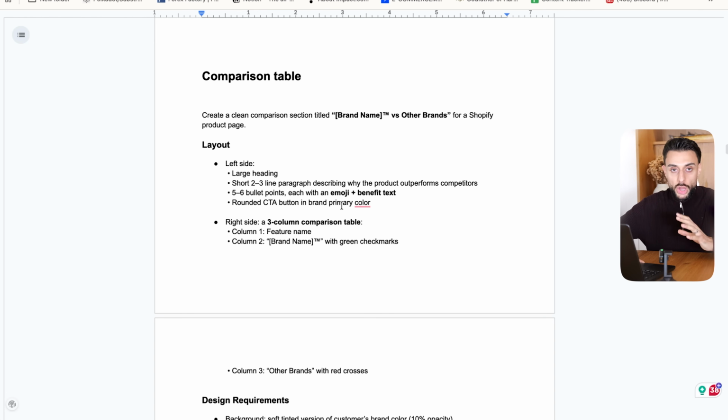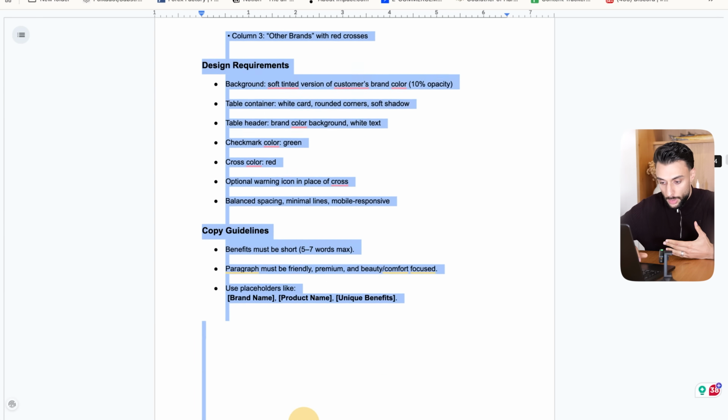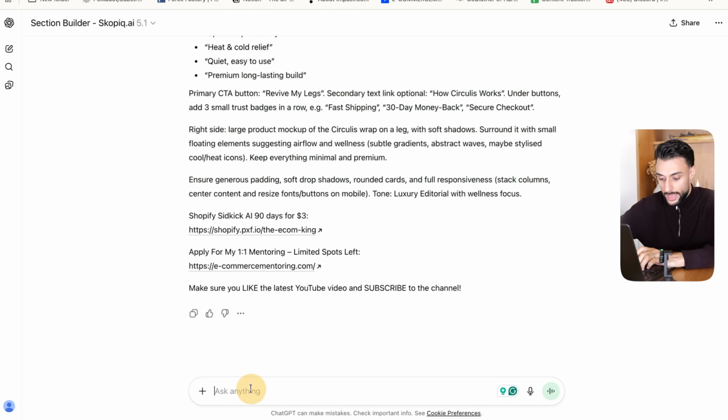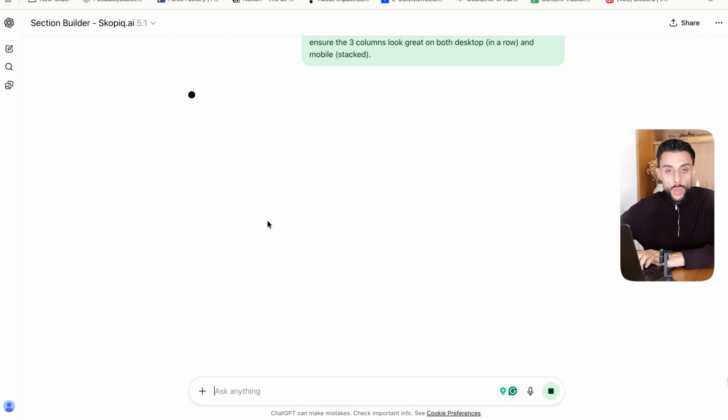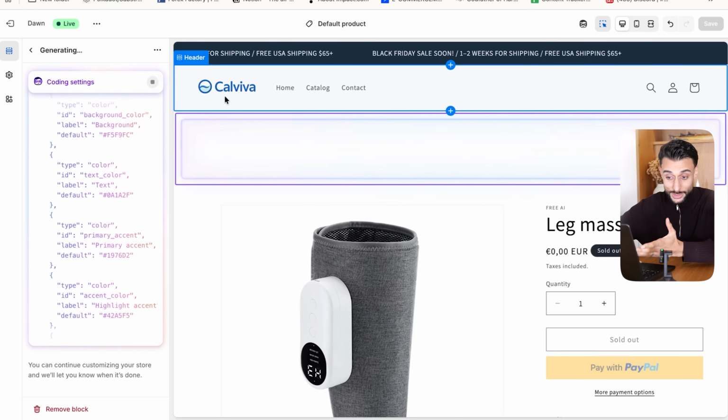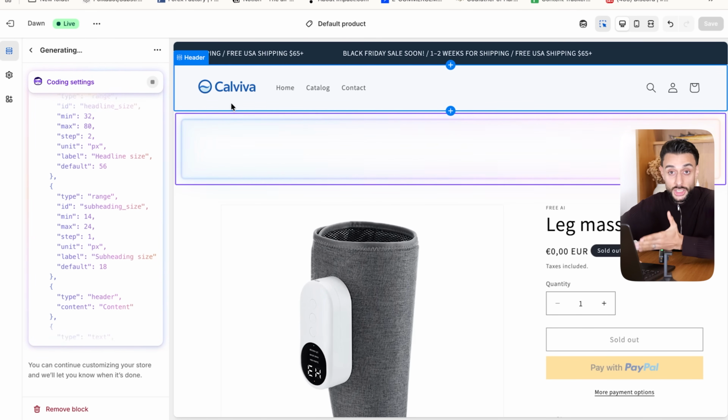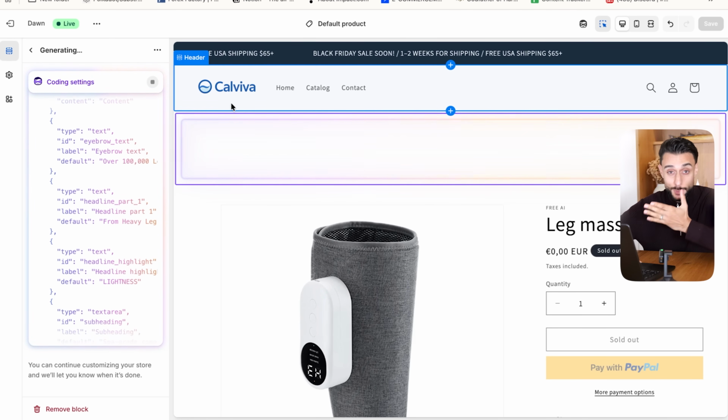Now, whilst we're waiting for Sidekick to make that section, we might as well move on to the next prompt, which is the comparison table. So you're going to copy this prompt, go back to our custom AI agent, paste it in there, and wait for its response. That way, we're going to save time waiting for Sidekick, because you can still see Sidekick is still making this section, as it is one of the more complex ones it's making.